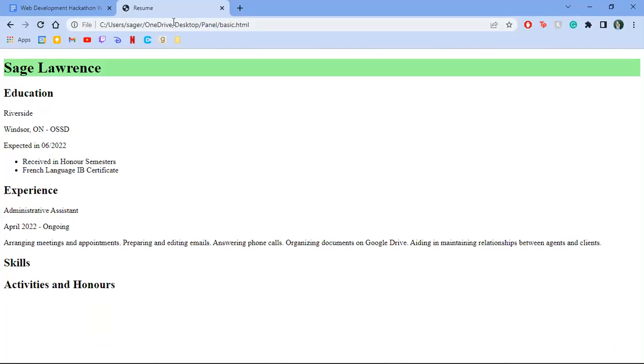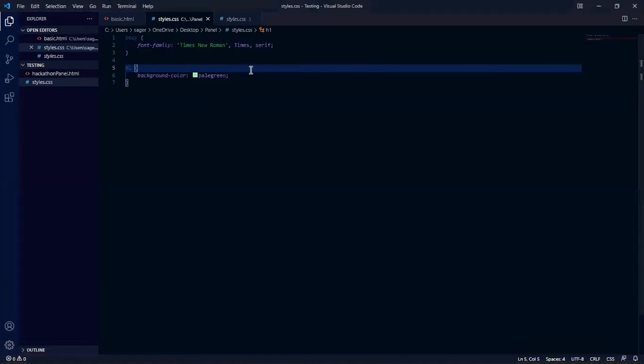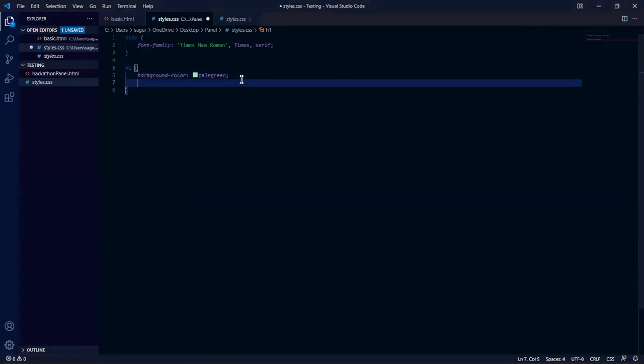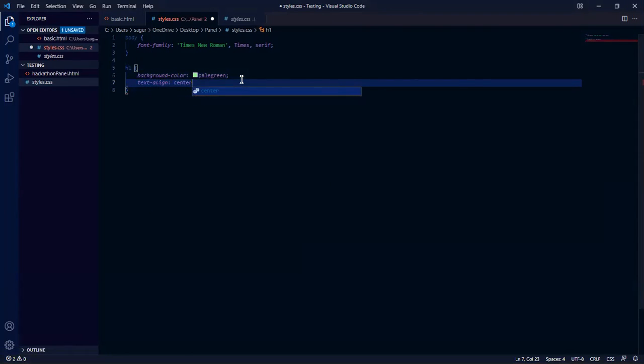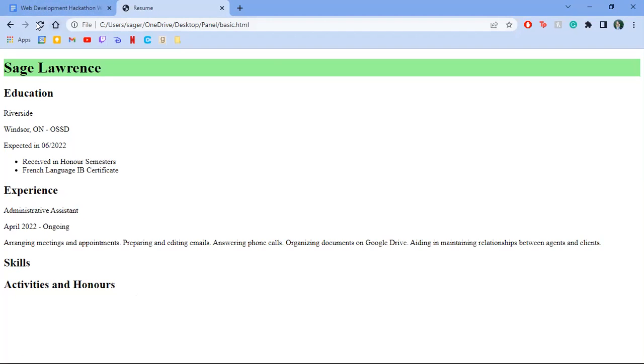And then after I made sure that the file was in the correct place so that it could grab the right file, I can see that underneath my name, spreading across the entire page, there's a green box behind the black text. And I'm going to change the alignment of the text to the center so that it's displayed in the center of the page, like so.